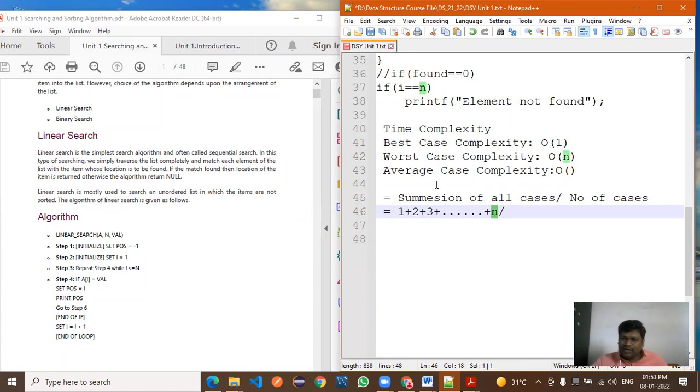Now here, in case of average case complexity, we are considering all the cases. Now how to consider all the cases? So we'll do the summation of all the cases. And how many cases are there? How many number of cases are there? Here, what should I write? Can I write n cases? Can I write n? Yes, sir.